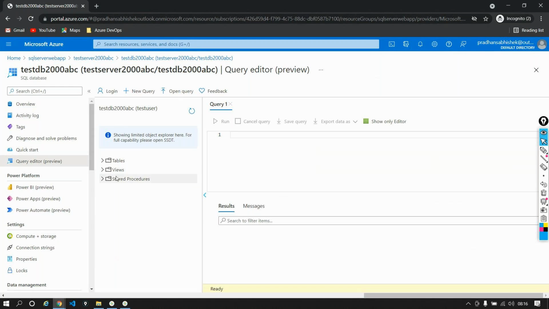What I'm interested in today is tables. I don't have a table, so I'll need to write a query to create one. Everything that you do with SQL is in the form of a query. You can write a query here. If I want to look at something in this database, I need to write a select query. If I need to insert something, I write an insert query. If I want to delete something, I write a delete query. This is one way of connecting to your database, directly from the portal.